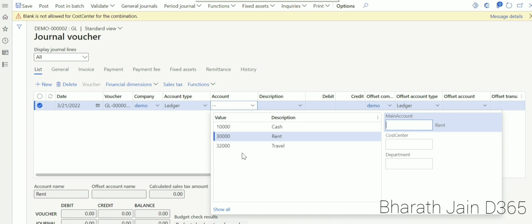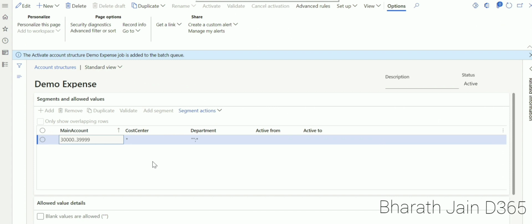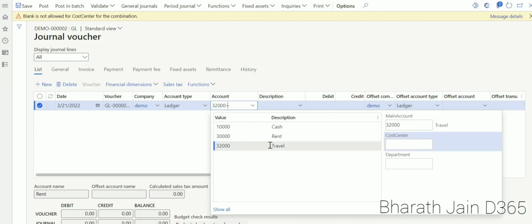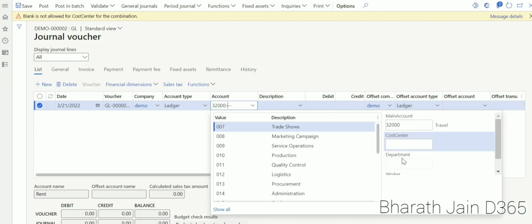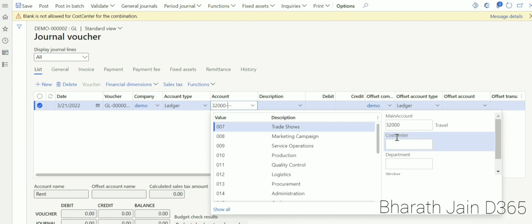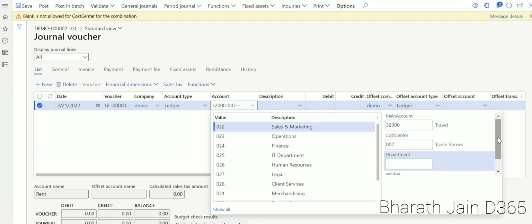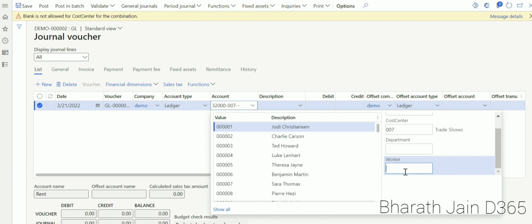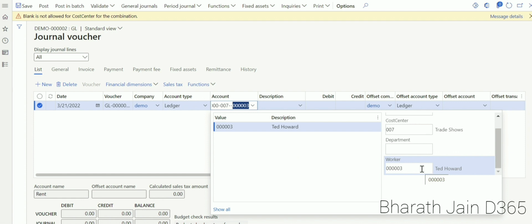Additionally, the 32,000 main account is between this. So when I select that travel, I can see cost center and department. Additionally, as per my advanced rules, when I select a travel account, the cost center, department plus a worker dimension should come into picture. And this is based on the advanced rules setup. Here you can see the cost center, which is mandatory, department is optional, and the worker comes into picture. So this is how you can control the posting based on the advanced rules.